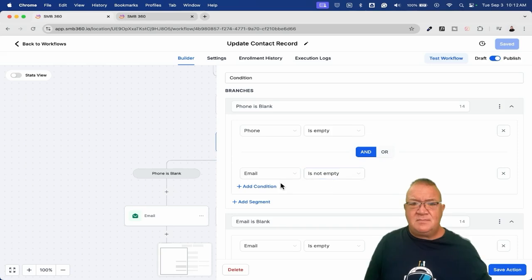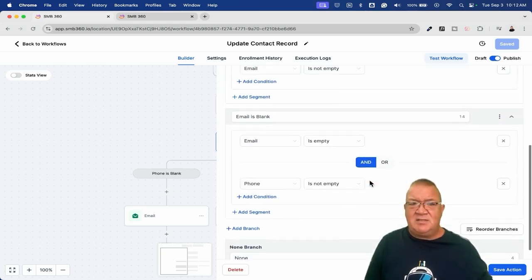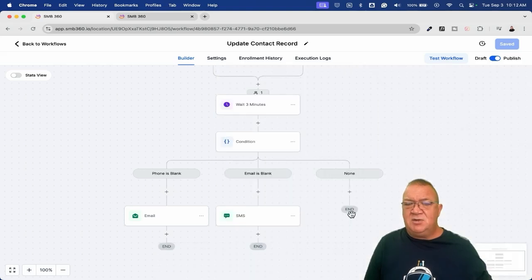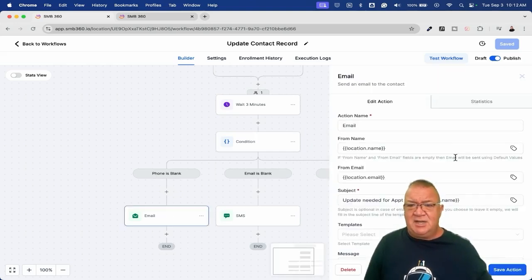So this right here is where we can say the phone is empty, email address is not empty. And then likewise for the email being blank, email is empty, phone is not empty. Those are the two branches that we've got. If we've got the email but the phone is blank, then we're going to send an email, and the email is going to go out to somebody.